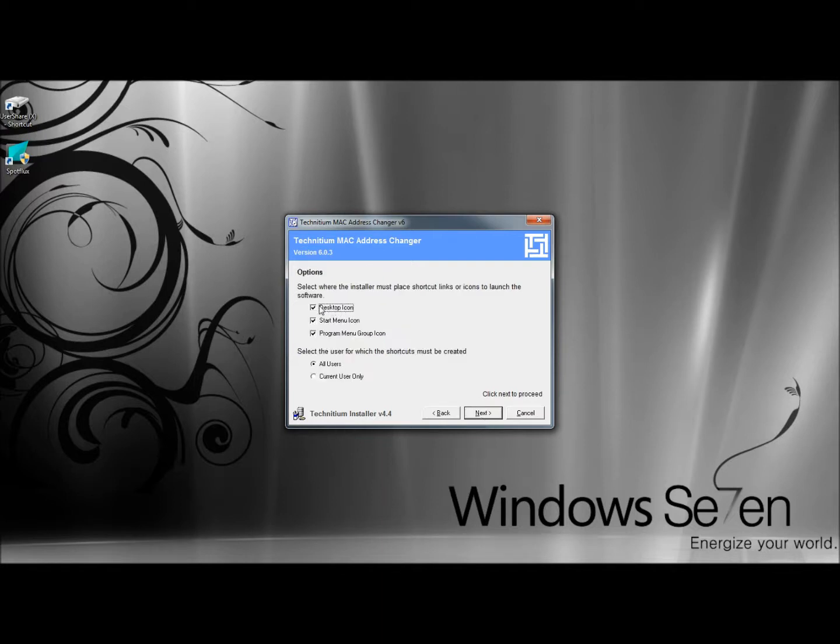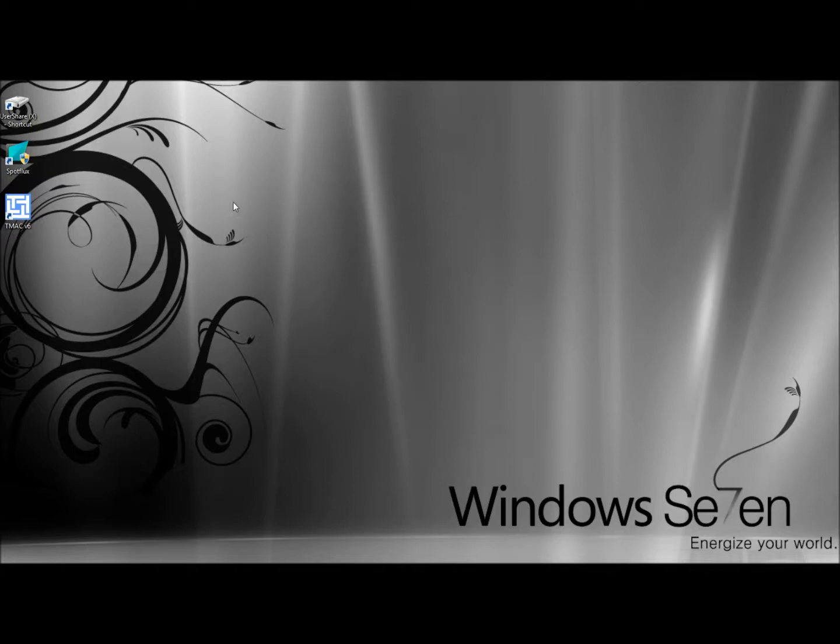Here you can select where you want the icons to be placed after the installation. I'm going to leave the desktop icon checked. I'm going to uncheck the last two. And then you'll also select the users that the shortcut will be placed on their desktop. And I'm going to tick current users only and click next. Once it's finished installing, I'm going to click finish.